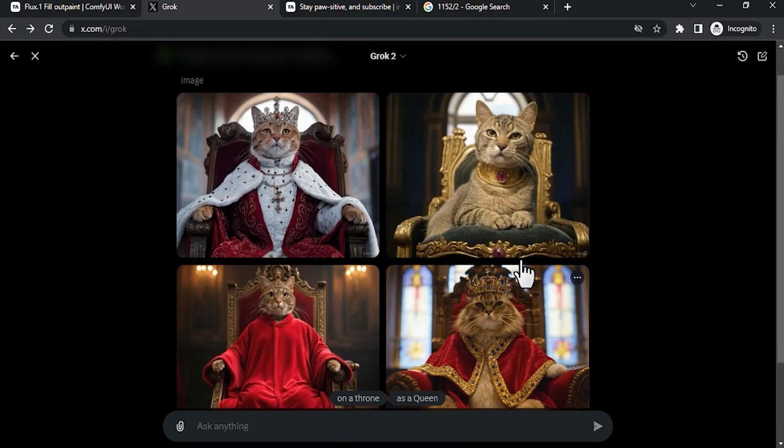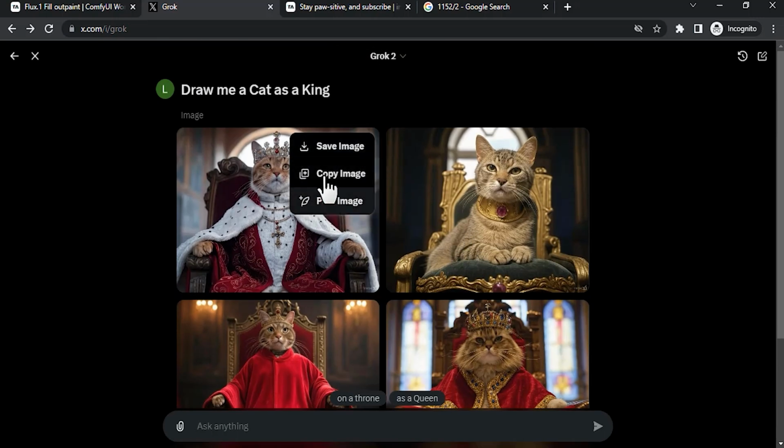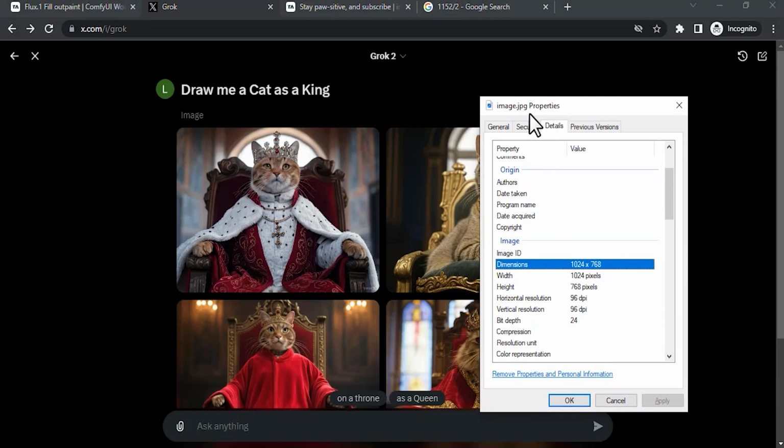So I'm going to download this image. I kind of like this one. Click on the three dots and click on save image and make note of that image property. The dimensions are 1024 by 768 pixels. So 1024 is the width and 768 is the height.